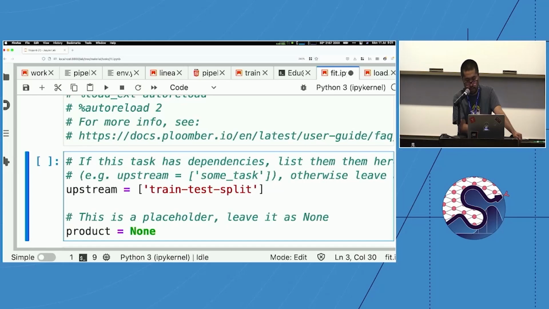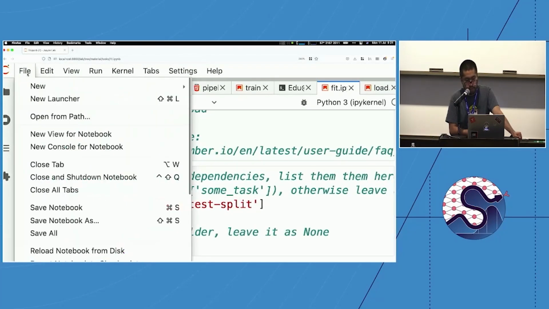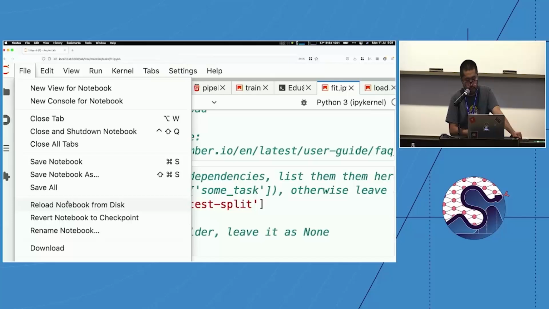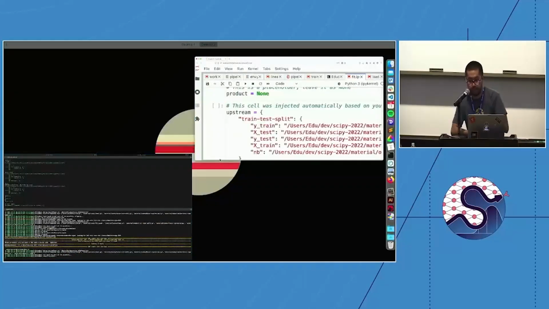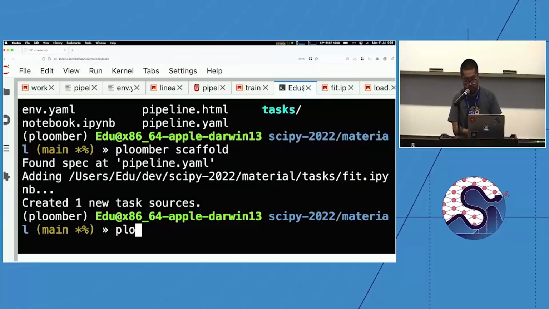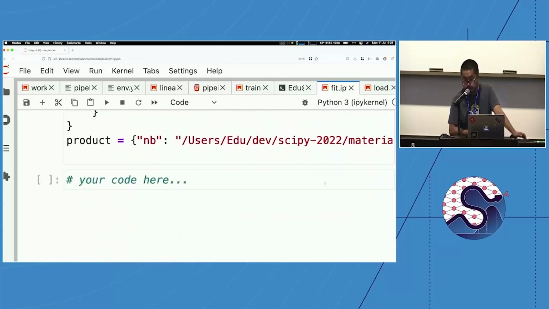So I click on save, or you can click here as well. Now I come to file, reload notebook from disk, and you see that I have the injected cell. That's if you are using Jupyter. If you are using VS Code or PyCharm, you have to run the other one, the ploomber nb inject. But we don't have to run this one here. So let me go back to my fit IPNB, and I can start running things interactively.